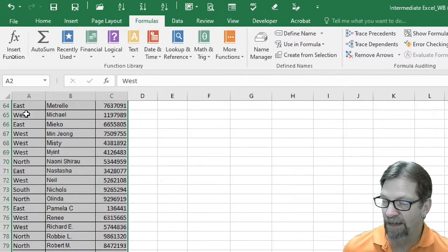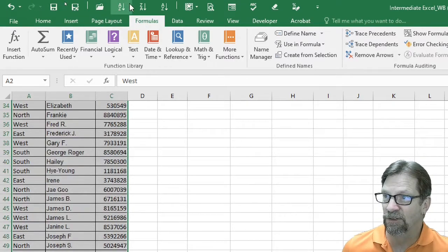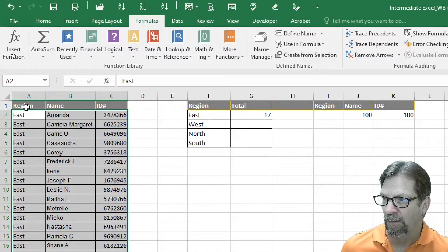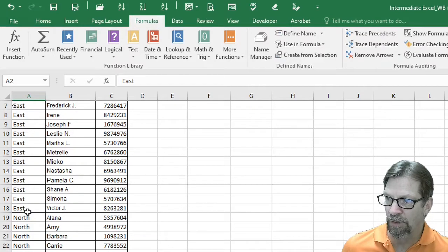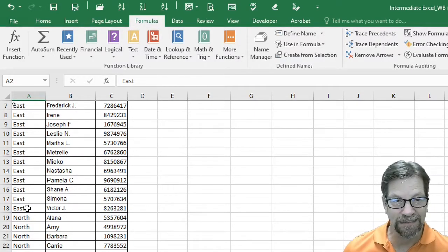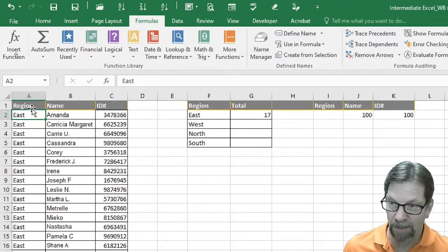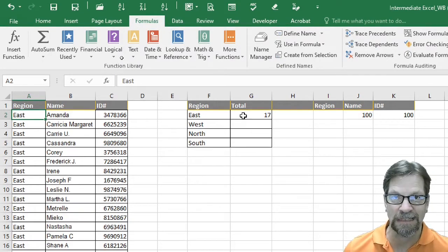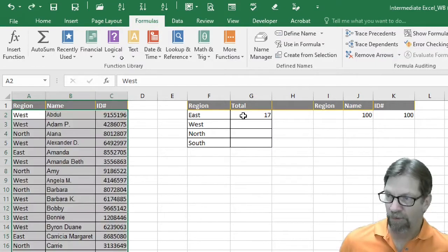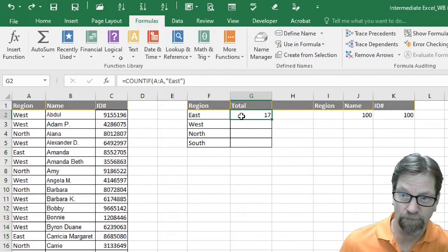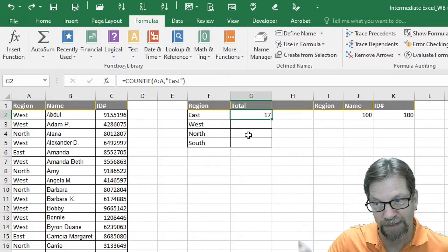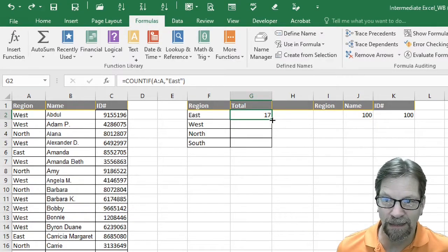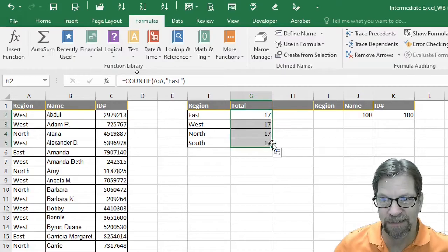And I can check to make sure that that's right, just to show you. Okay, I'll select everything, and then I'll tell it to sort by column A. So here's East, and it goes all the way down to number 18. 18 minus 1, because we have the column heading, is 17. Okay, so it works. But what if I want that same formula to come down and look for west, north, and south? Well, I can copy this formula down, and that'll save me some time.